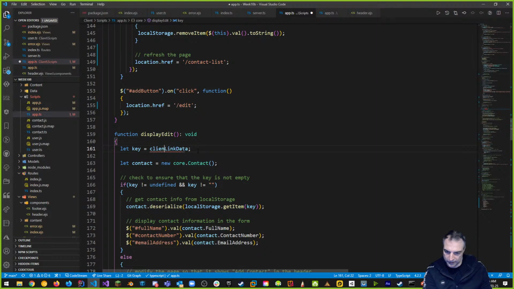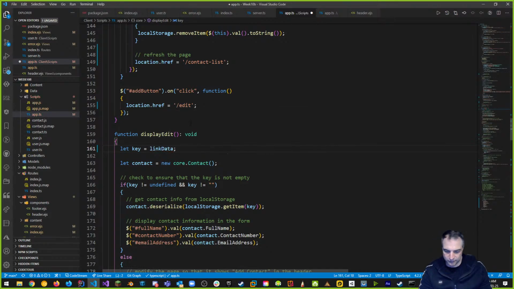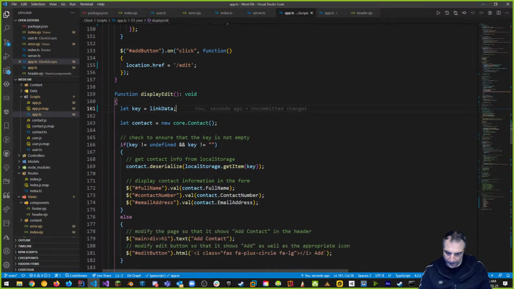Nice. It's just link data now. And key is any type. Link data is, did you mean link data? I did mean link data. This is the great thing about TypeScript. TypeScript just told me, hey, you're going to make an error here. So this is what I want. Great, fantastic. And let's go down here.